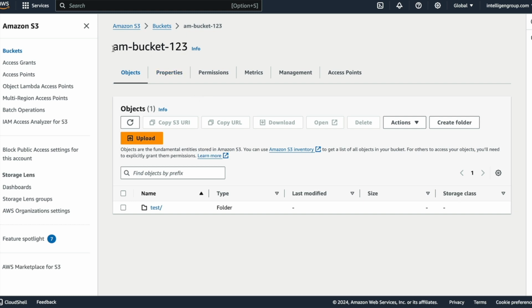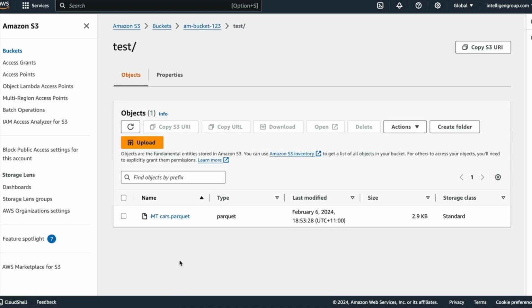We've also created this bucket, AM bucket 123. In here, I have a folder called test. Within this test folder, I have a Parquet file with some information about models of cars, which we'll see later in the demo. So for now, imagine this is your data lake and you've got thousands and thousands of files in, let's say, Parquet, but it could equally be in JSON or Avro and so on.